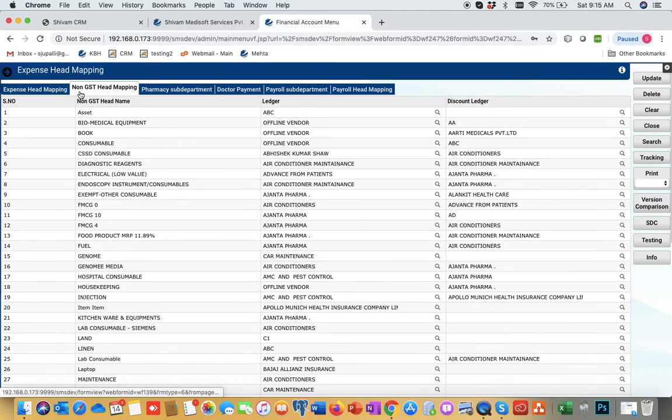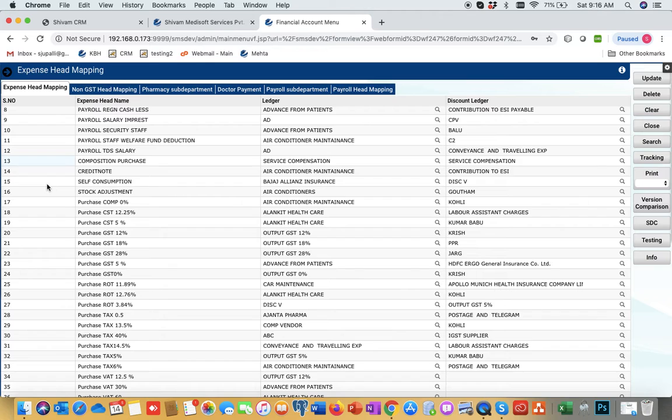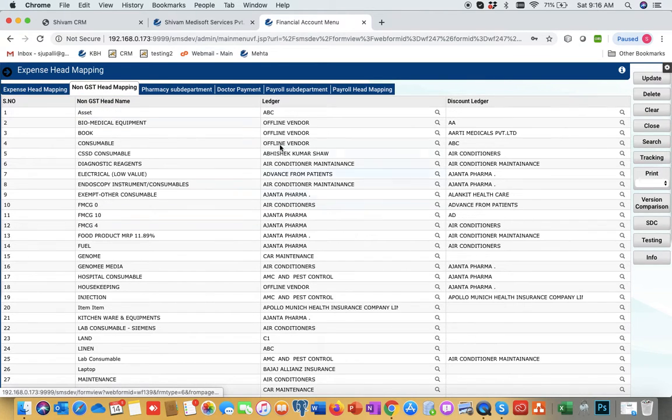This is based on the item. In every purchase we select an item, and that item has one item type. In the item type master we have one checkbox which defines whether this item type is billable or non-billable. If that item is billable, then at the time of JV posting it will consider this mapping for that medicine. If the same item belongs to non-billable, it will consider that mapping.